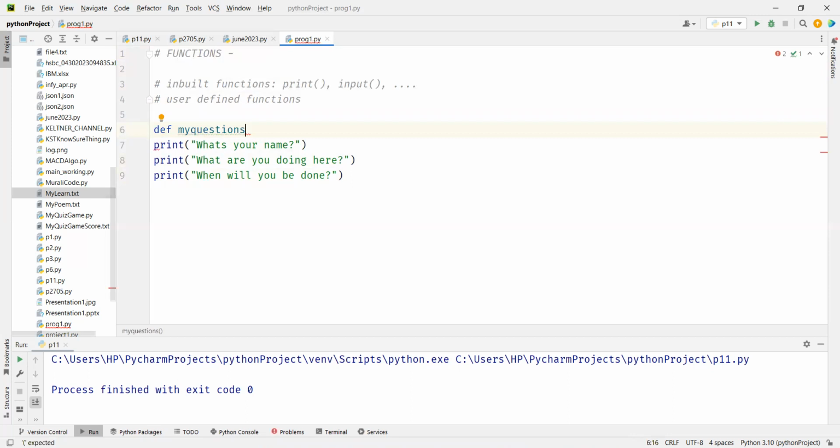See, this is important. Look at the definition. Def is the keyword. You have to write def, which is short for definition. You're defining my questions. My questions is the function name that I'm going to give. Just like you have print and input, I'm giving a name called my questions. It is very similar to a variable, but it has a different behavior. So far we've been only giving variable names. Now we are giving a function name.